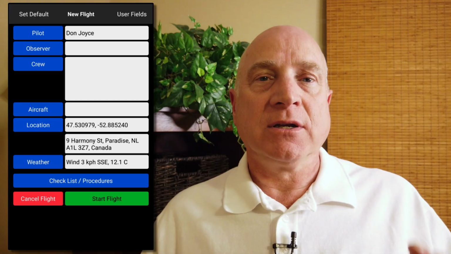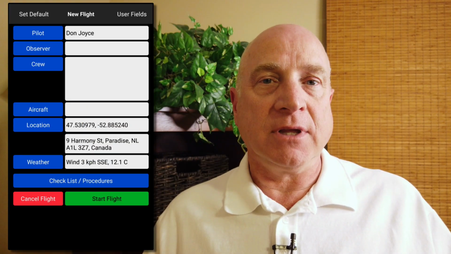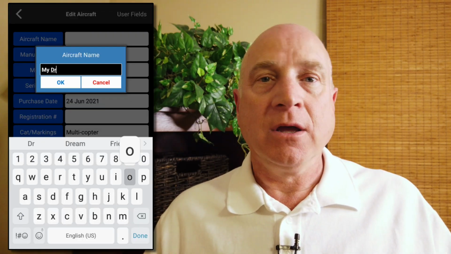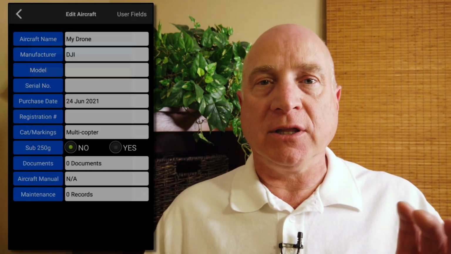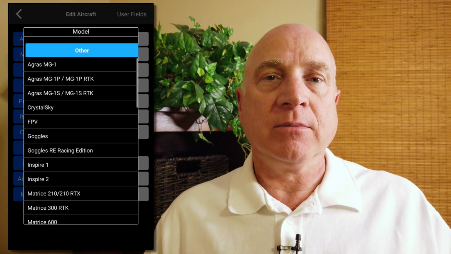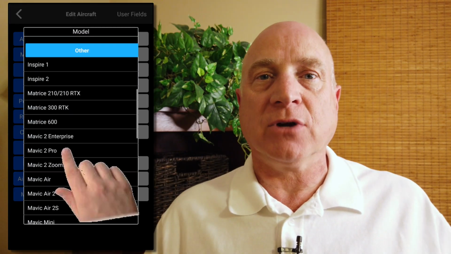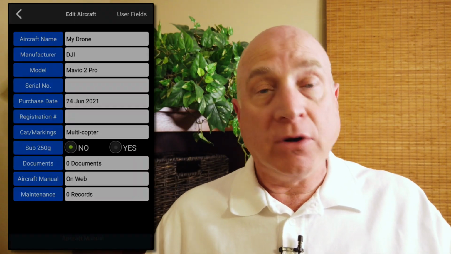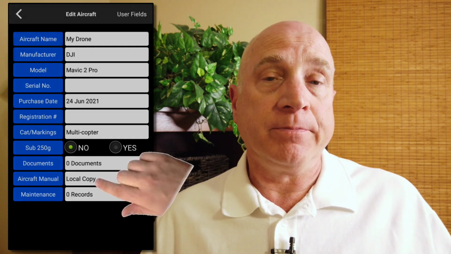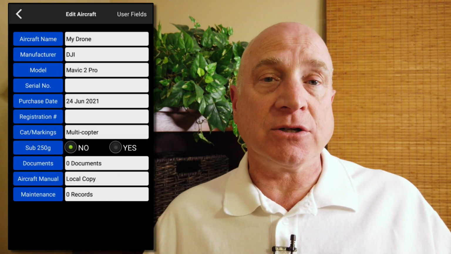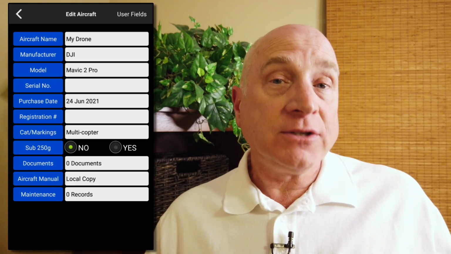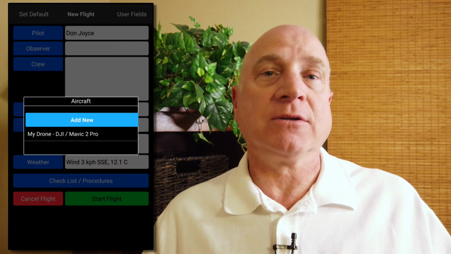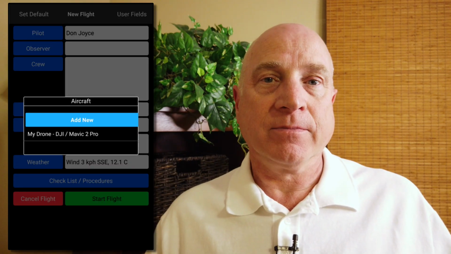Back on the New Flight screen, tap the area beside Aircraft, then again tap Add New and enter your aircraft information. When your aircraft model is shown on the list, we will automatically provide you with a link to the instruction manual for the drone, and you can download it to your device or just leave it on the web if you prefer. Having your drone's instruction manual with you at all times is a Transport Canada requirement. When you're done, tap back to return and select your aircraft.